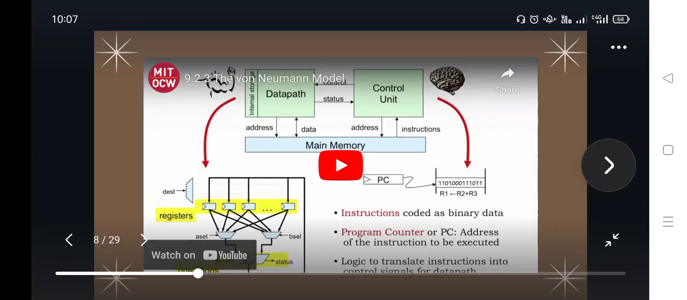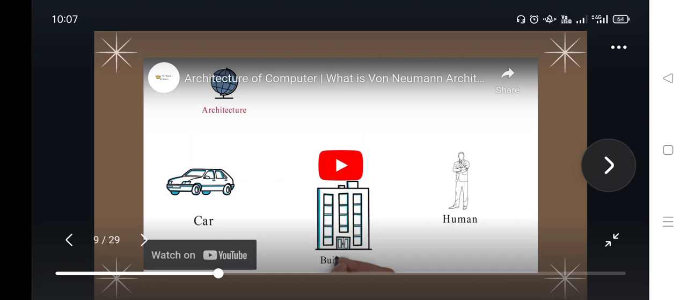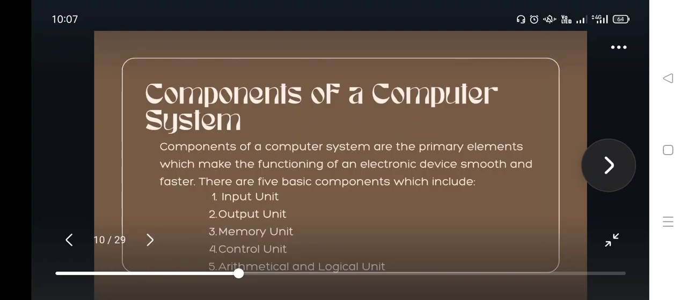So this is the example of the Von Neumann model.